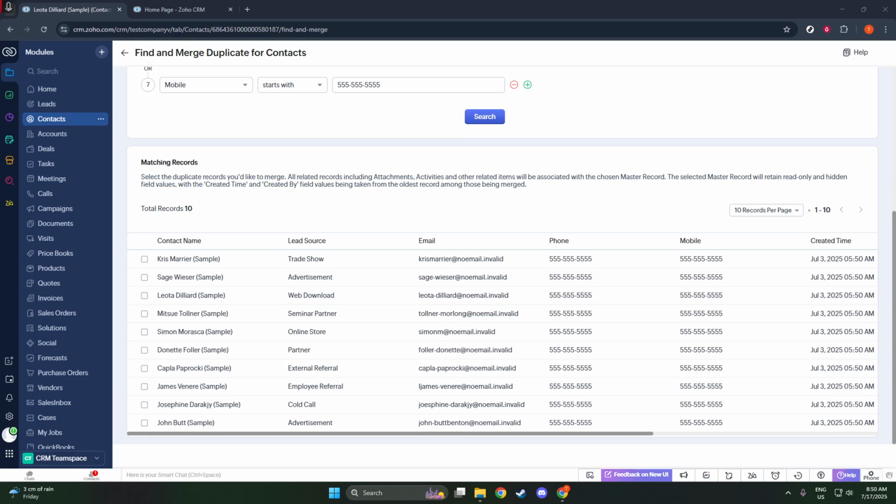Now comes a critical decision: choosing a master record. Think of the master record as the primary record you wish to retain after the merging process, retaining the essential and most accurate data you have. Be thoughtful, considering which record holds the most comprehensive and updated information.